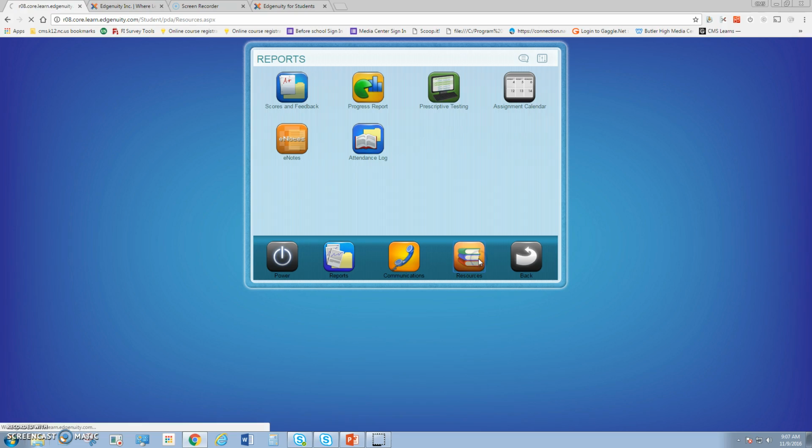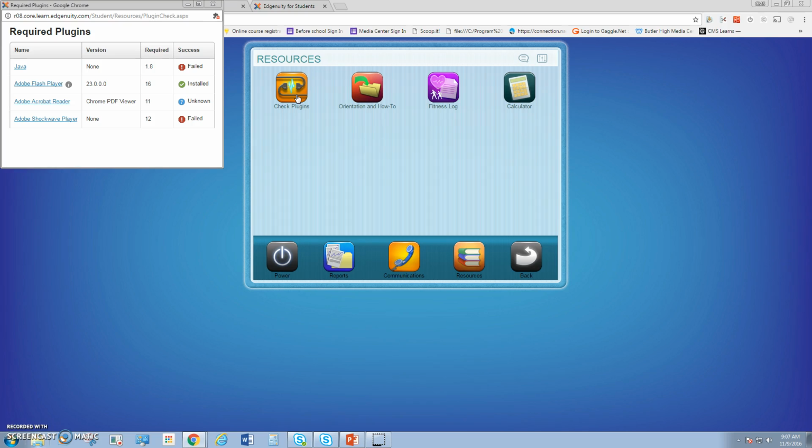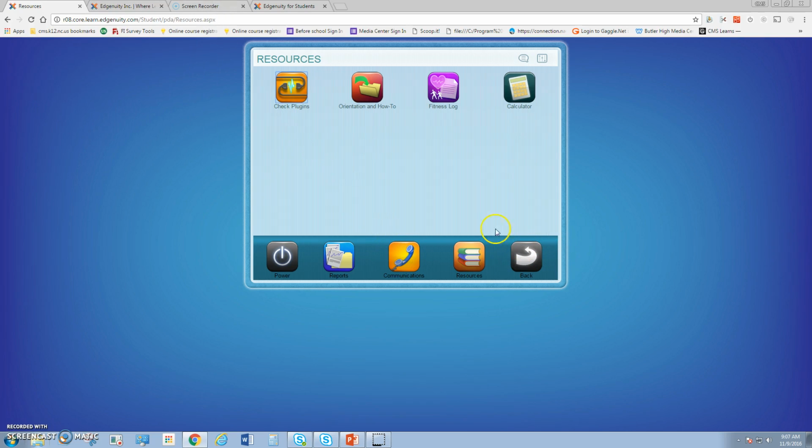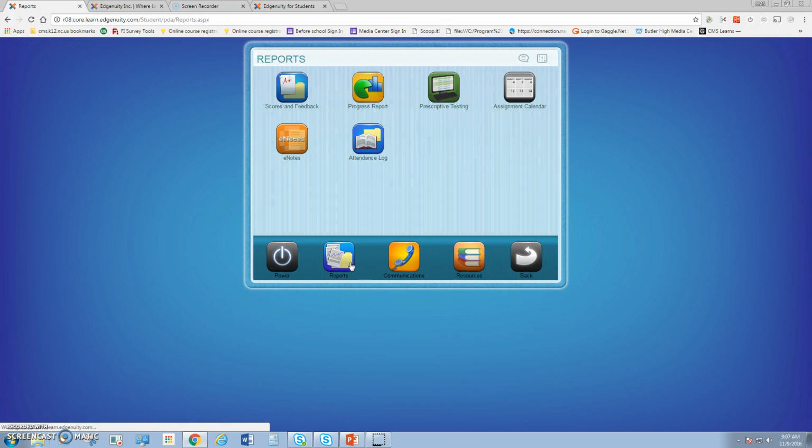Under resources, we can see plugins. This is important, especially if you're using this on, say, a Chromebook. You can make sure that you have the correct information and required plugins in order for Edgenuity to work. If ever you're having a problem, say a video is not playing, you can come in and look at the plugins and update those as need be, especially if you're doing this on your home computer. I don't think you'll need your fitness log or orientation, although there's a great video that the students will see the first time they log in. It's 8 minutes long and will show them exactly what I'm showing you now, how to navigate through the course lobby and materials in Edgenuity.